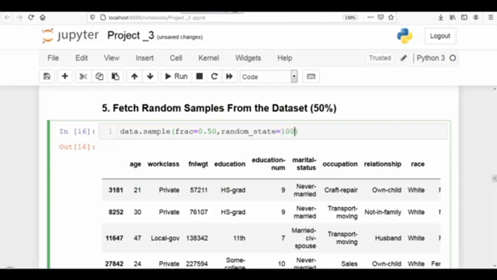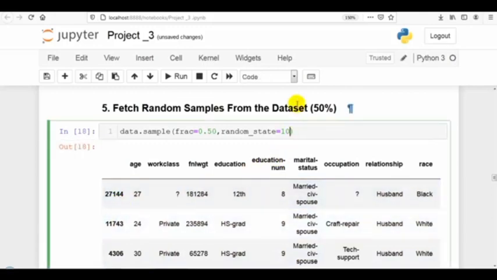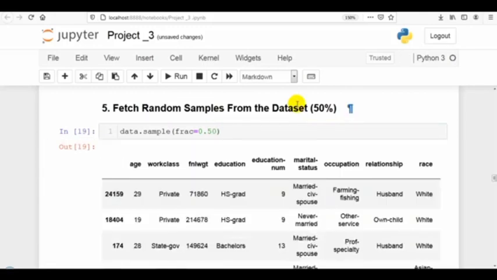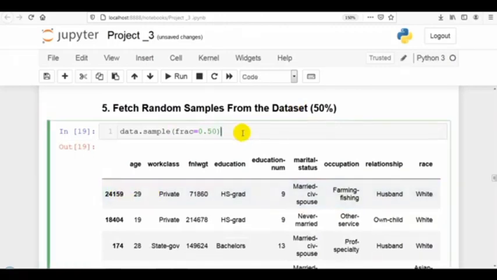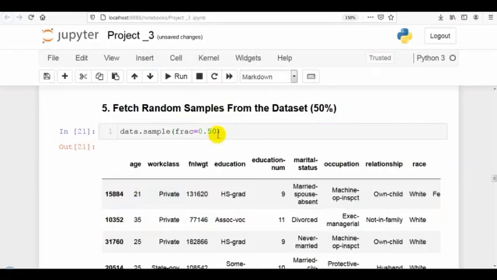So if we initialize this random_state to some integer value, it will reproduce the same sequence of random numbers. So let me execute this one. As you can see over here, if I execute it once again, we are getting the same sequence of random numbers. If I remove this, then we will get random samples at each run, that you can see over here.